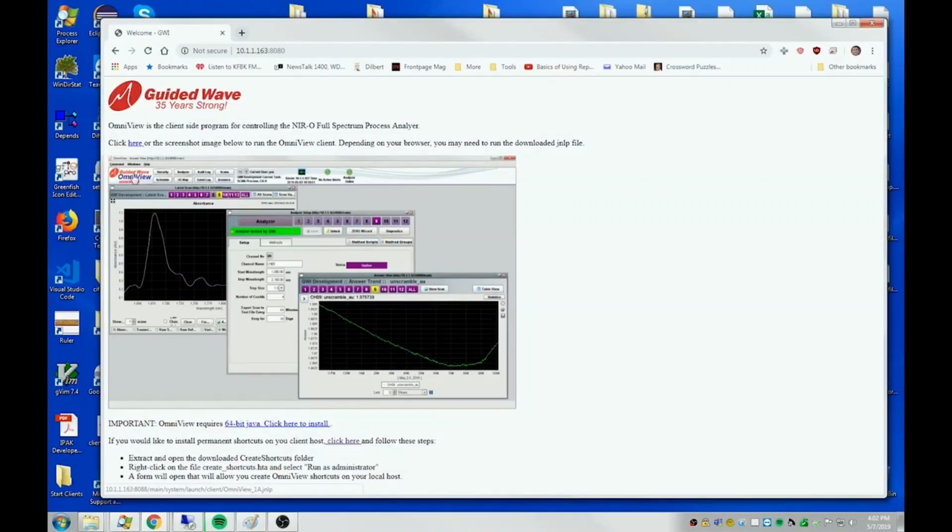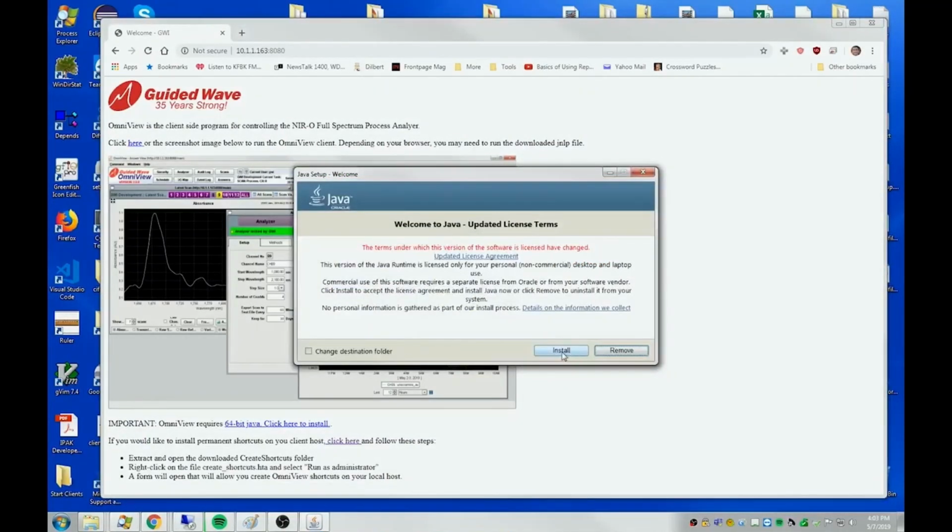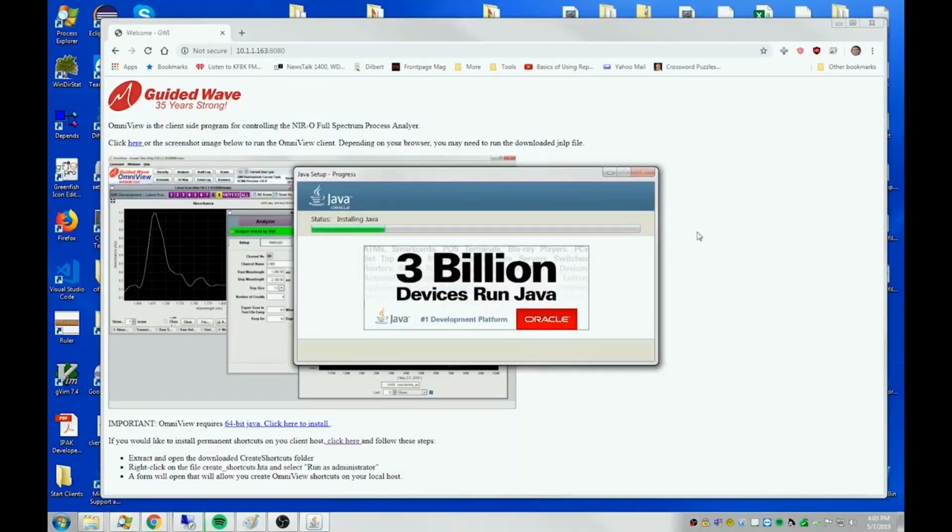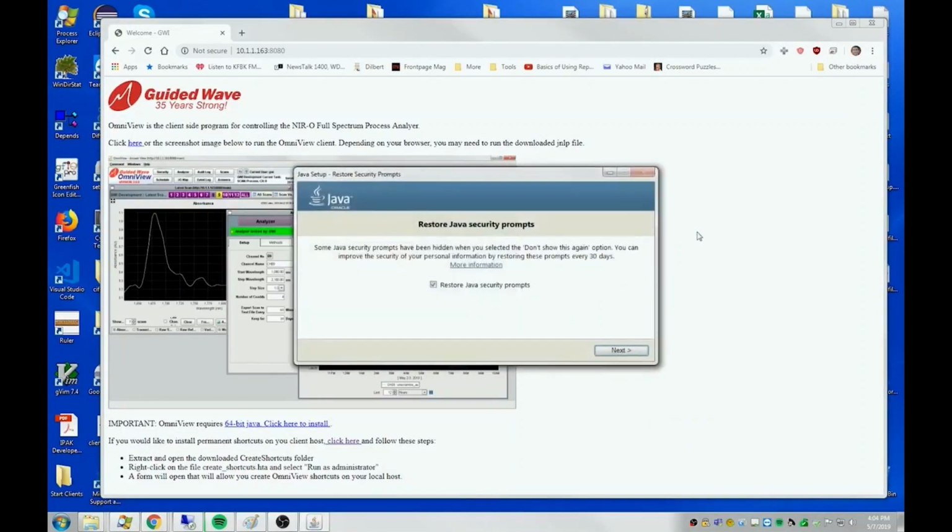This image here and this click here, these are links to download a JNLP file, which is a Java file for starting network launched applications. To run a JNLP file, you do need to have 64-bit Java. If you click on this link, we download an installation file from our server and just install in the standard location. Don't change the location.